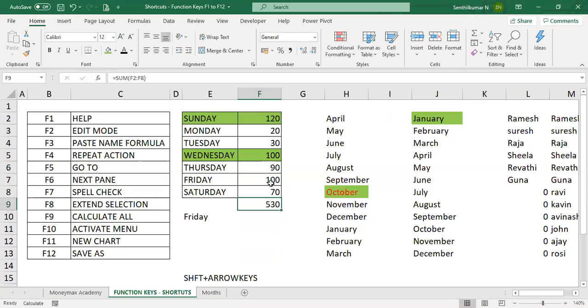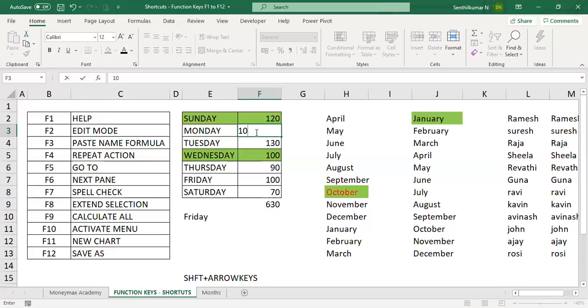So instead of doing recalculation, you can use the F9 function key, Calculate All. Suppose you are changing this to 130. You press Control and 9, calculate all. Suppose you change this to 102. There is no change, but go here, press Control plus F9. So F9, Calculate All. Okay, friends.